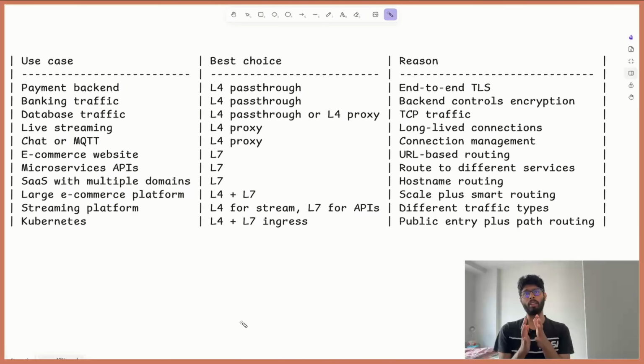Now we are going to discuss this important table. In this table, I will tell you where to use which load balancer. Think of it, whenever there is a payment system, we can go with the L4 pass-through mode, end-to-end TLS. If we are talking about security, go with the L4 load balancer any day, because we are not terminating the TLS connection. We need end-to-end TLS. So for the payment backend, we can go for L4. For banking traffic, of course, L4 pass-through, where the backend controls encryption.